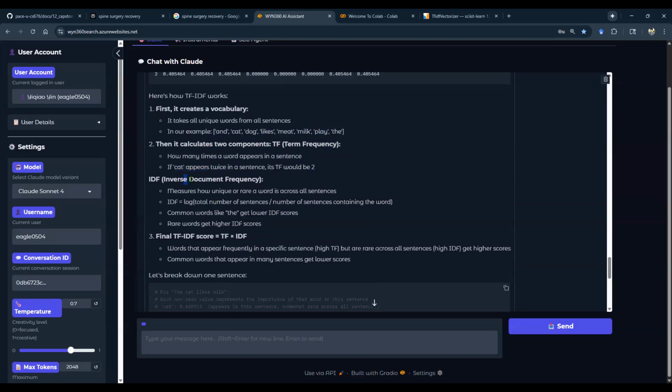Okay. And what is the inverse document frequency? Okay. So it measures how unique or rare a word is across all sentences. So the IDF, the inverse document frequency, means the logarithm of the total number of sentences over the number of sentences containing the word, right? It's just a little math here to tell you how to create that additional feature. And then the common words like "the" will obviously get the lower IDF score. Rare words get a higher score. So that's why this is inverse, right?